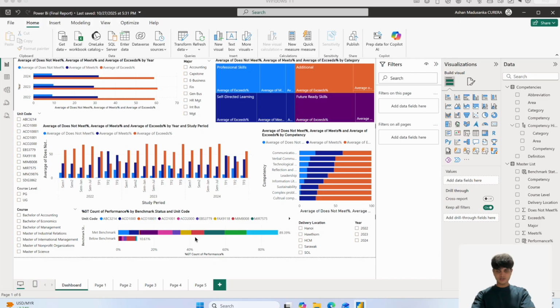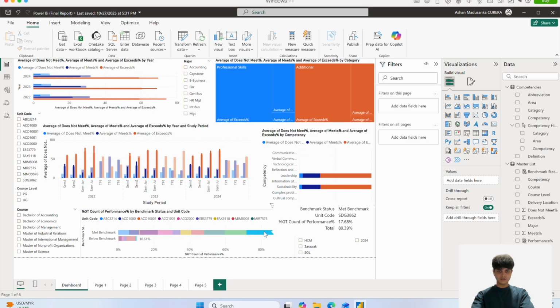Now let's talk about this graph. This graph shows the percentage of students who met the benchmark and the percentage of students who didn't make the benchmark. And as the legend, we can see the unit codes here. If we bring our cursor here, it shows the unit code and the percentage from the total.